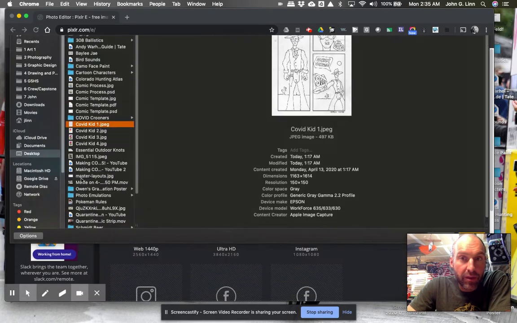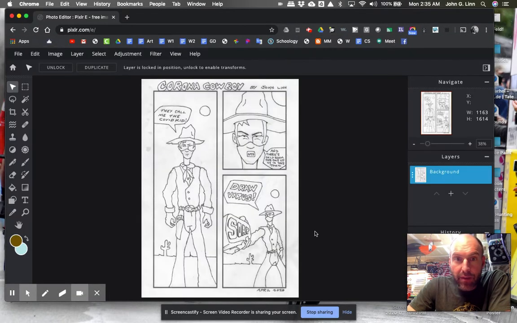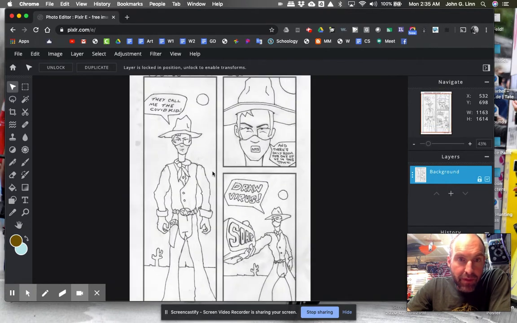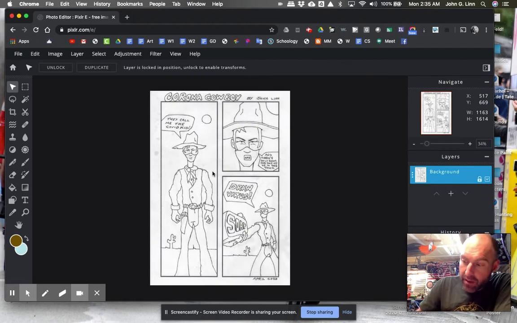and then open it like so. So I've got my COVID cowboy. I traded his mustache out for a N95 mask, and pretty much the same operation. I'm just going to share with you a couple tips I've learned fiddling with Pixlr.